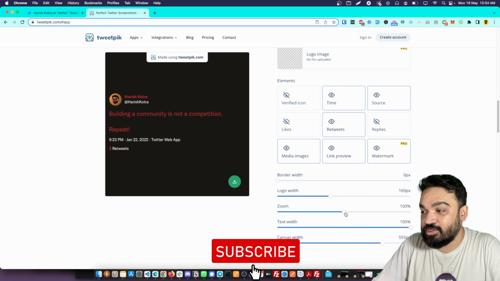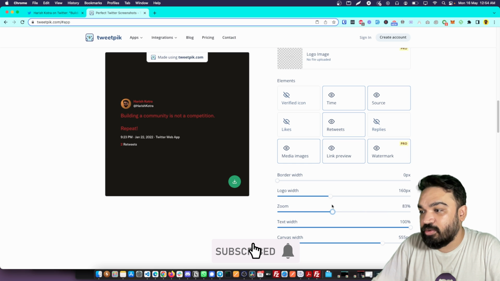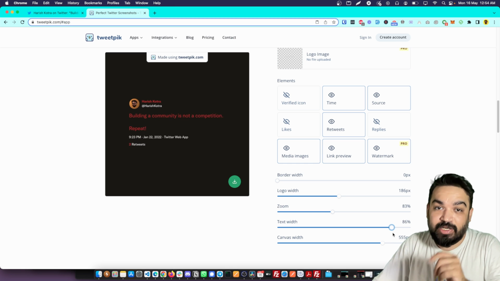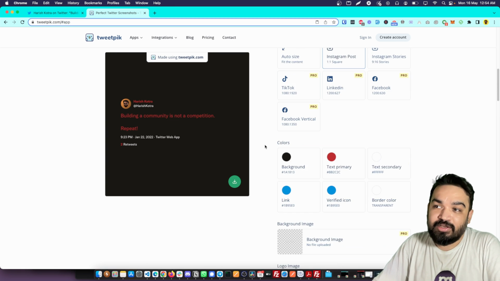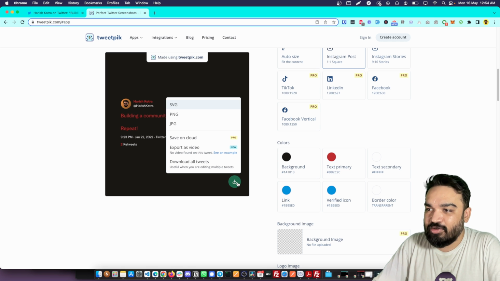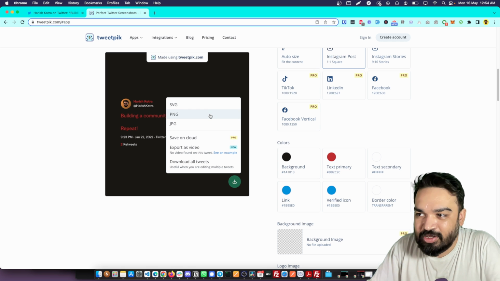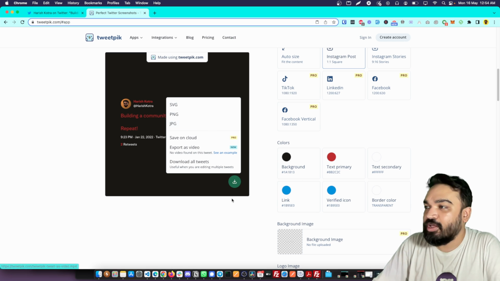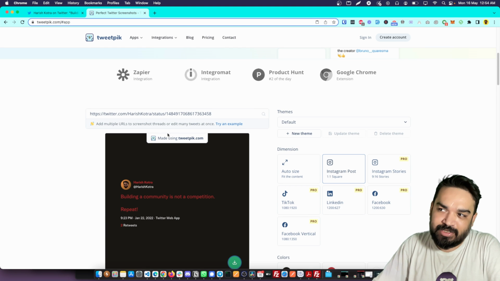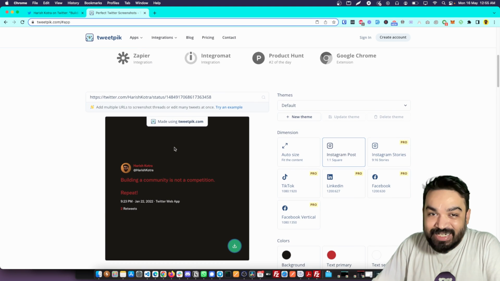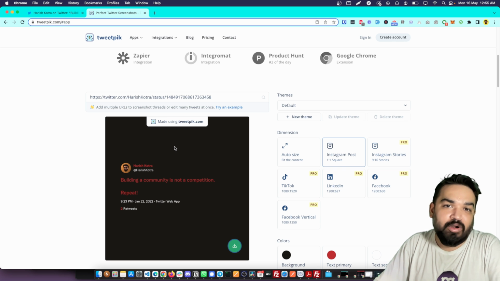These are all the customizations that are available. You can zoom into the tweet. You can change the logo width if you have uploaded a logo. You can also change the text width inside the tweet, right? So those are the options that are available in TweetPic. And if you click on download, it will give you multiple options. You can download an SVG, PNG or a JPEG, right? So that is TweetPic.com, the second tool on our list, right? That lets you convert tweets into screenshots or images, whatever you want to call it.